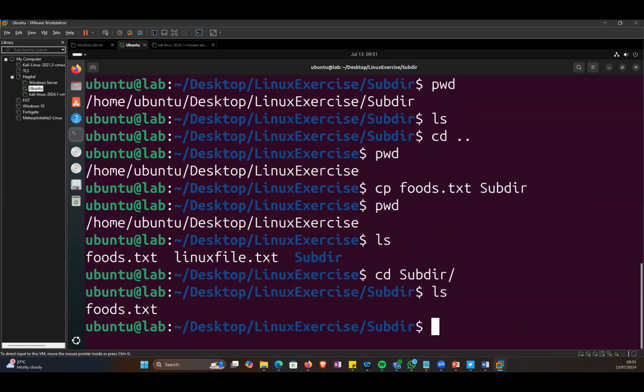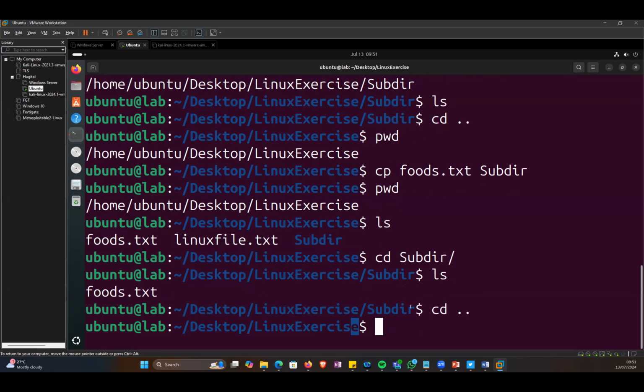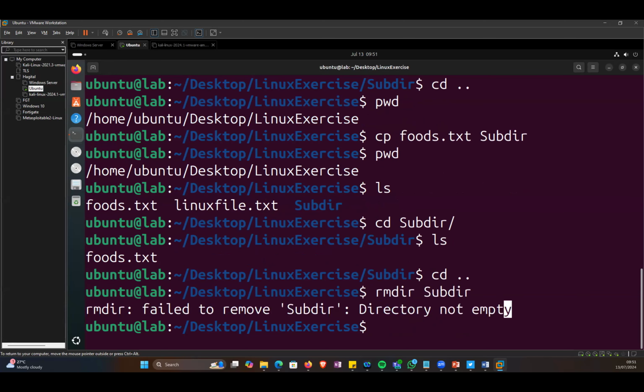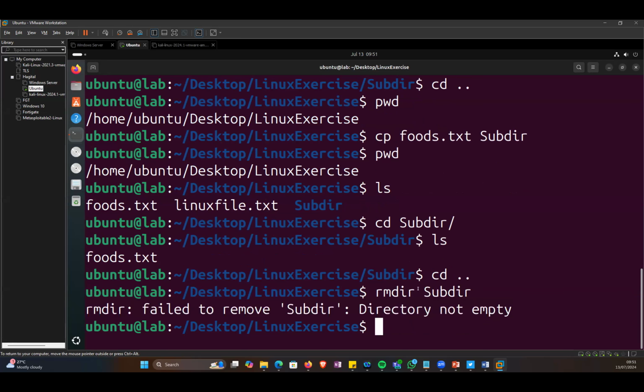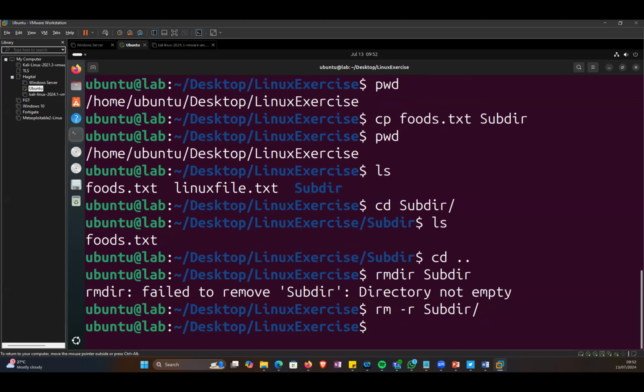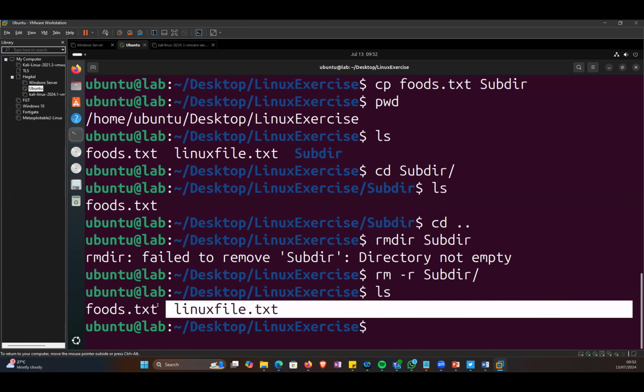Now I'm inside this folder. I'm going to move back to Linux exercise, and delete everything here with the content. If I do rmdir subdir, it's going to tell me that the directory is not empty. So I need to remove it with its content. I'm going to do rm -r subdir. Now if I press enter, the folder is gone. If I type ls, it's gone.